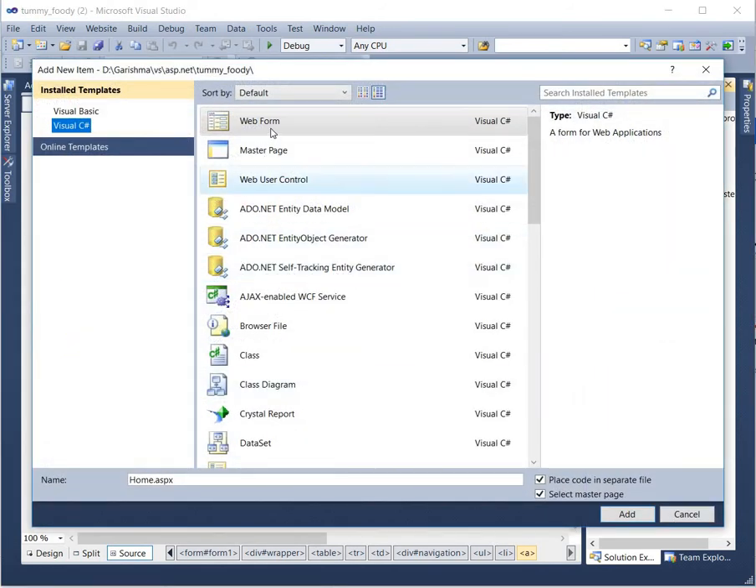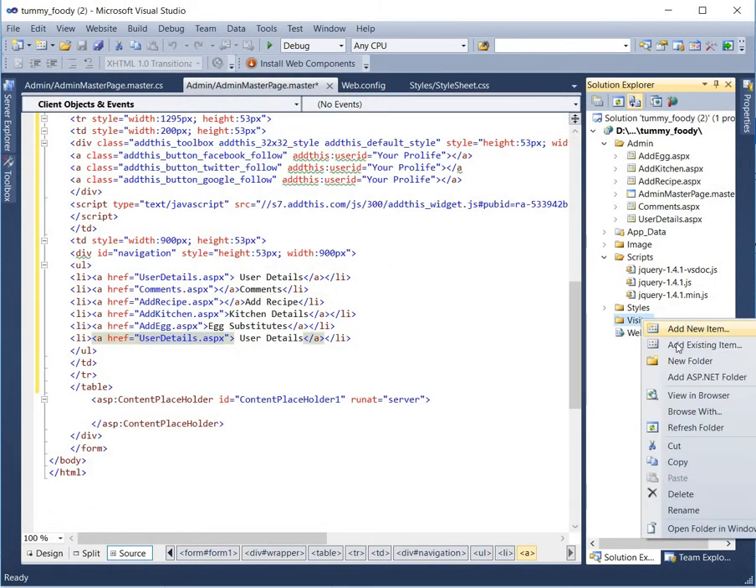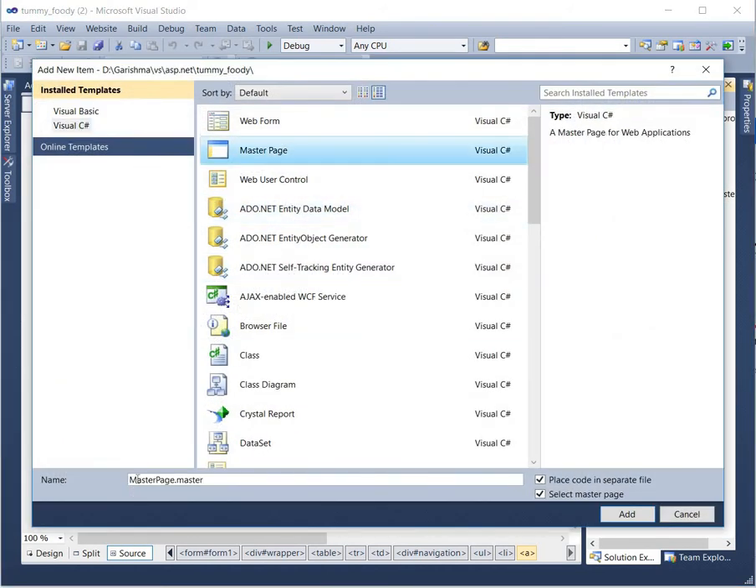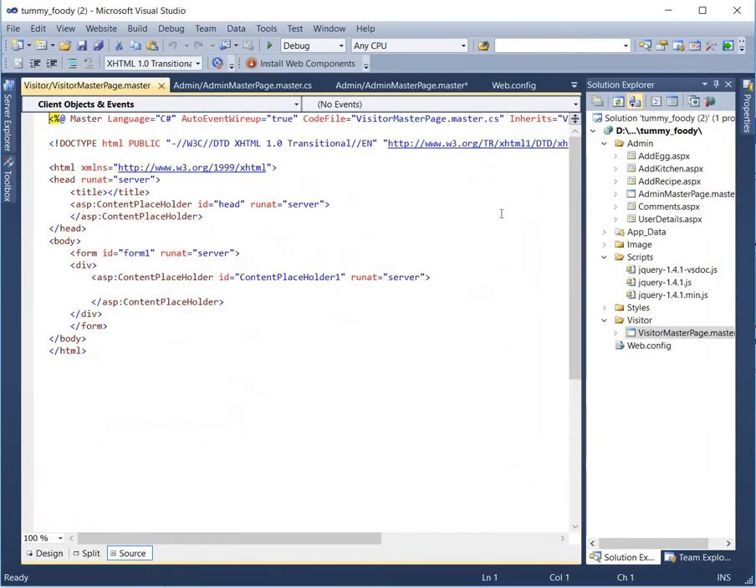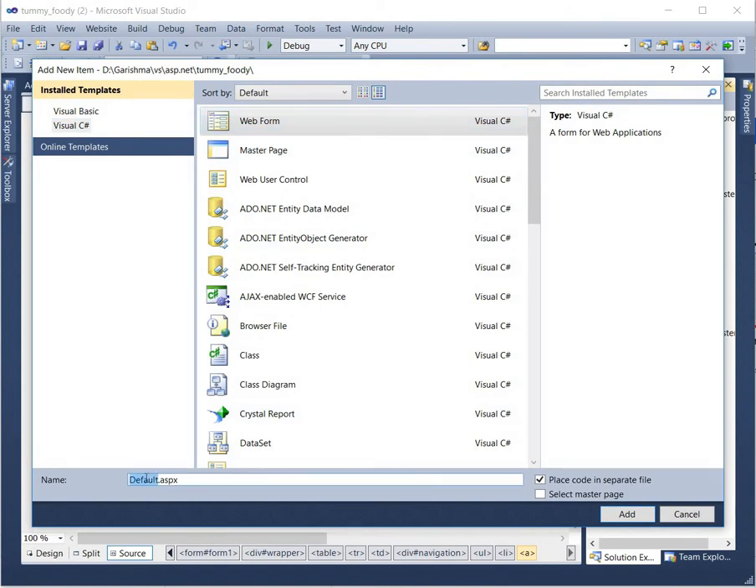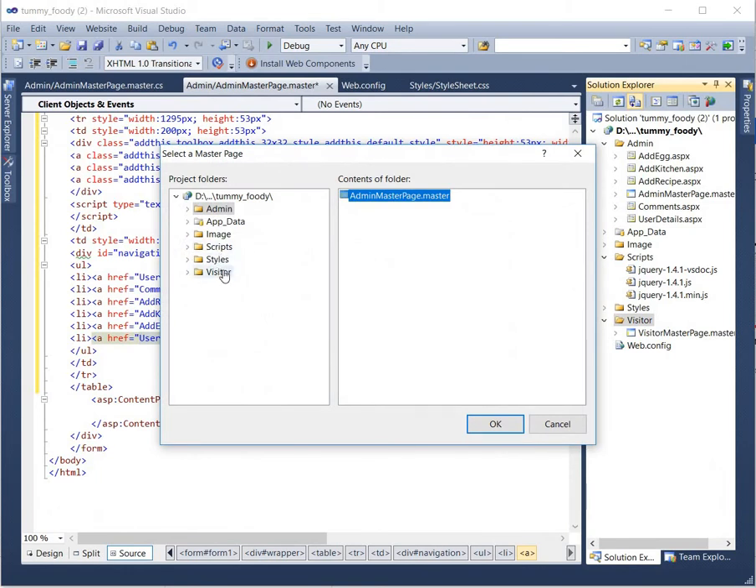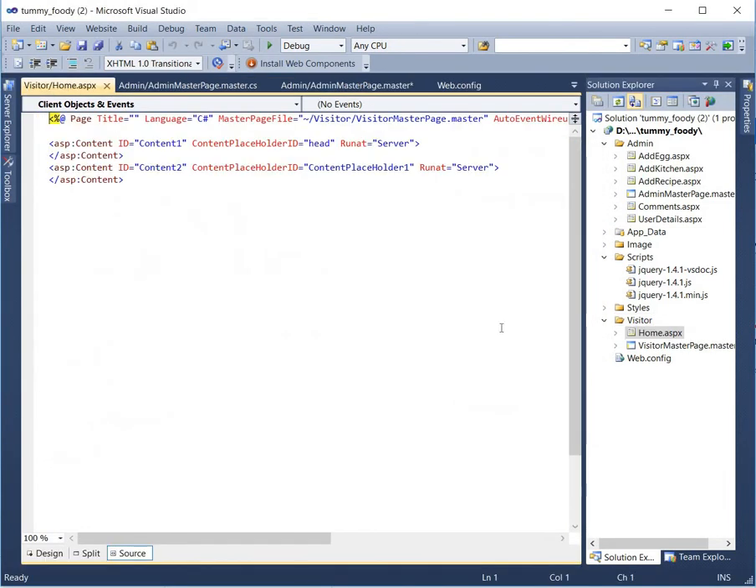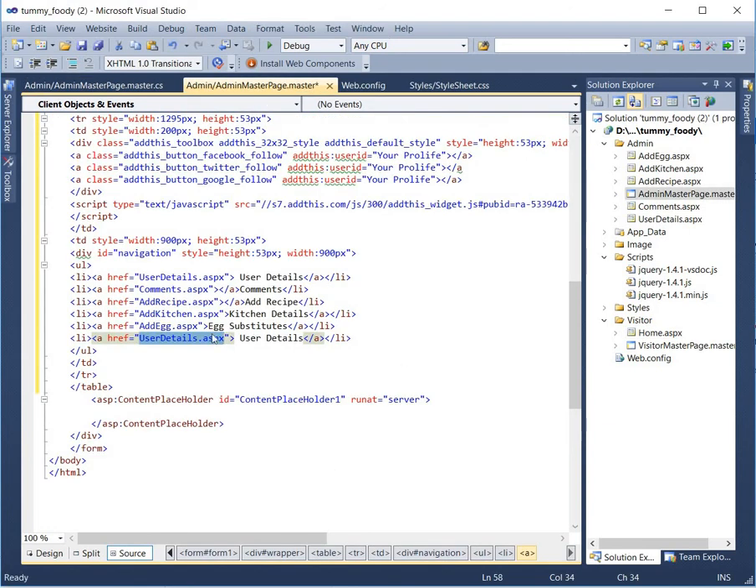Now the thing is, I haven't created the visitor master page, so I have to create a visitor master page first, and link my home page to the visitor master page I've created. I know it's getting all jumbled up, but it's just to link it up. If you want, you can skip it for now and then you can do it later on. That's completely fine. But for me, just for the video's sake, I'm doing it right now.